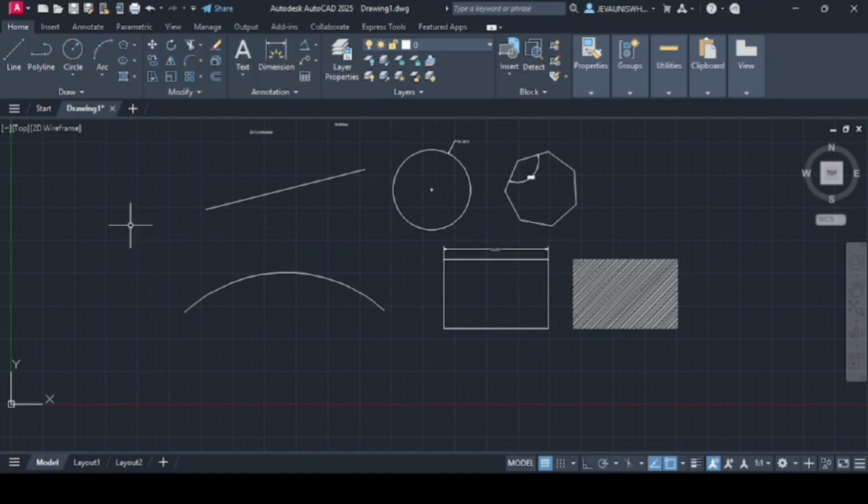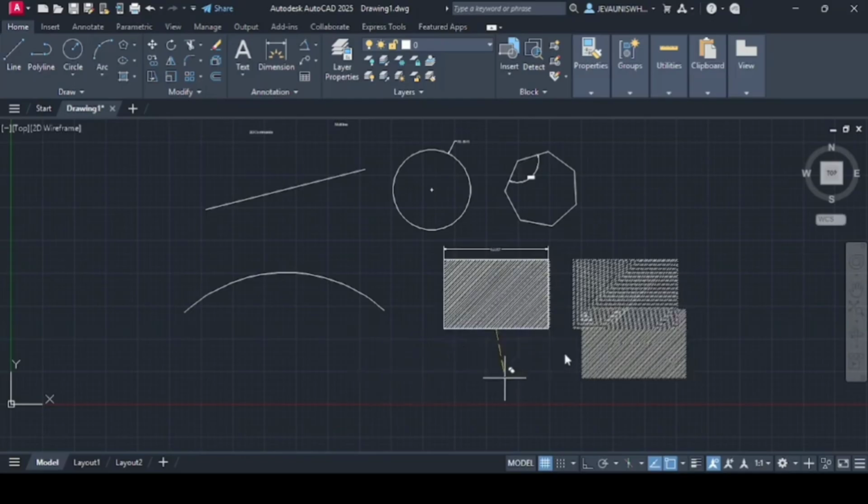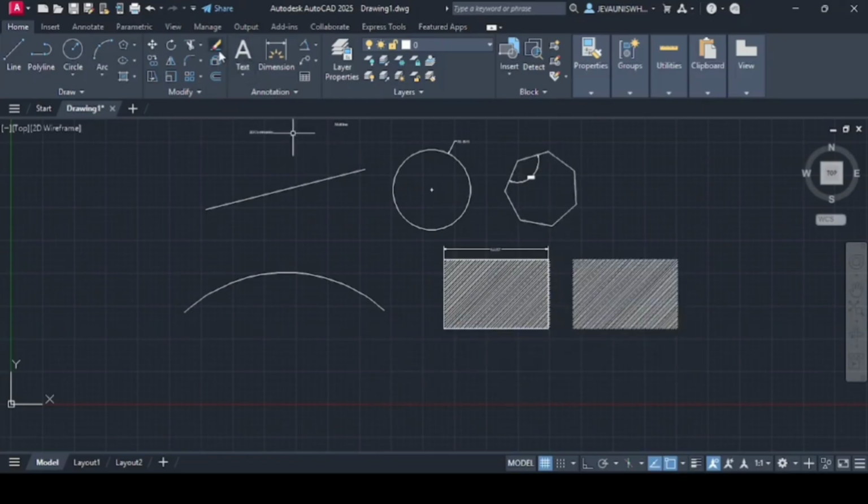So I can just type in copy, select the hatch, and specify the midpoint and move it there. Also we have erase. Erase deletes an object from the drawing. So first you press erase, then you press the object you want to delete, and then enter. We also have offset. Offset is to create parallel lines, circles, or curves.